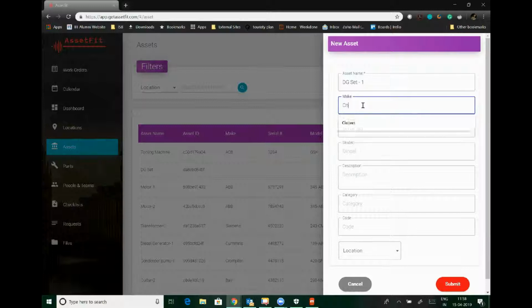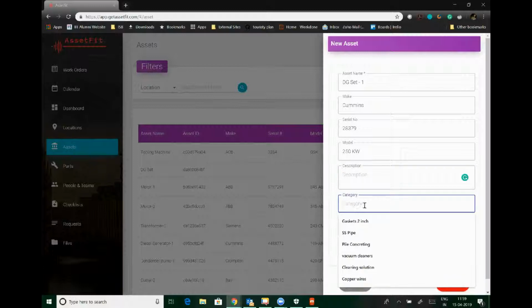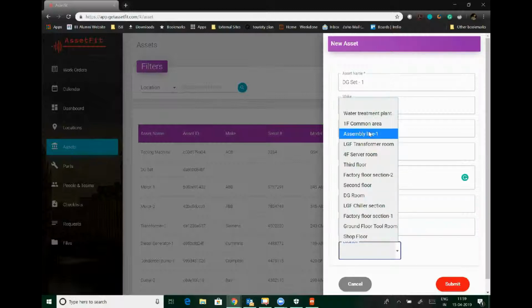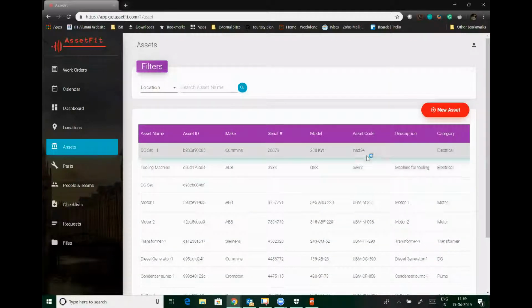I'll enter the make as comments. I'll put in the serial number, model, 250 kW. Enter some description, category, electrical. Enter a code which you have assigned for the asset, and attach it to a location. So I'm going to attach it to the location that we just created, which was the shop floor, and hit submit. Once you submit the asset, the new asset has been created.